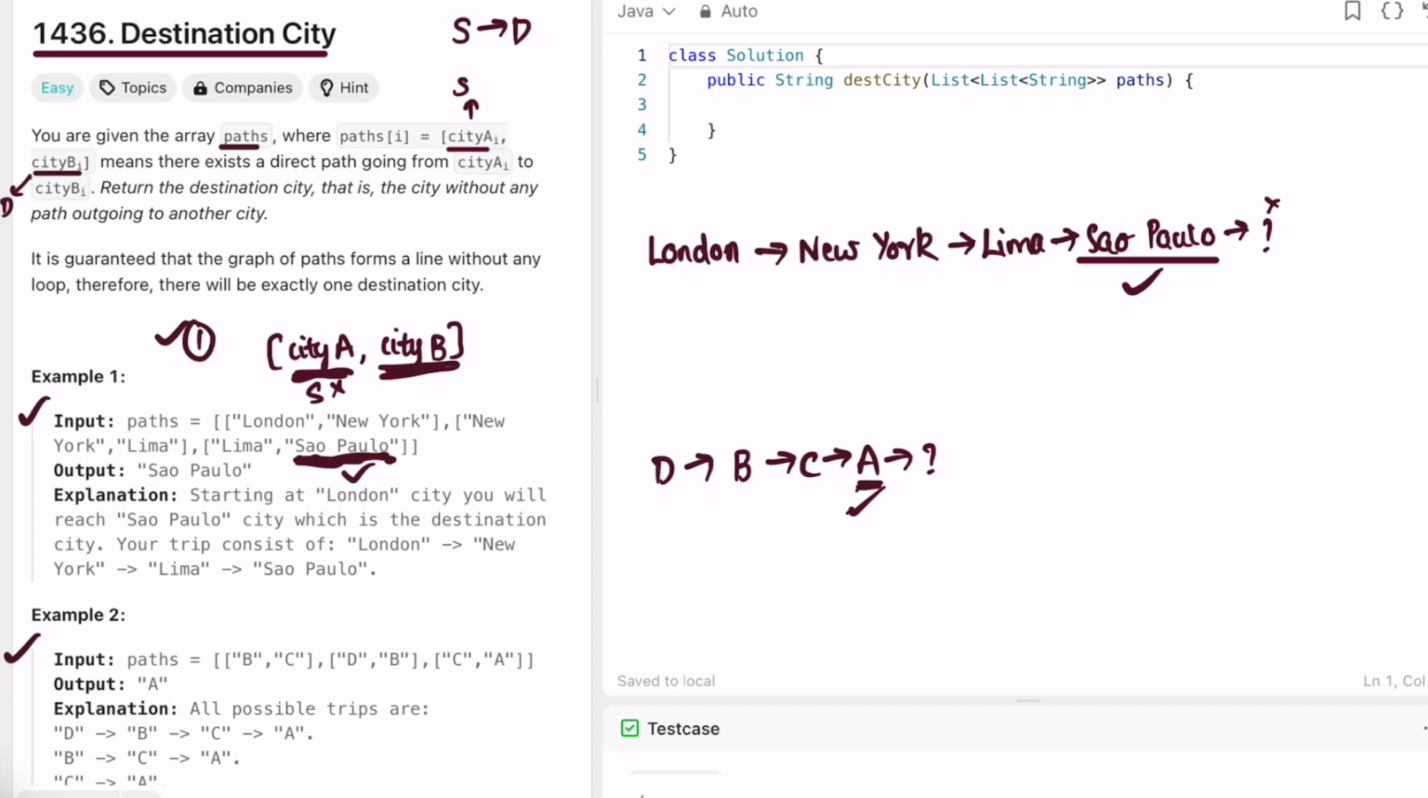For that you can use a hash set, where I will add all the sources into the hash set, and then I will iterate through all the destinations and check if those destinations are present in the hash set. So if we take the same example, I create a hash set and add all the sources. London is a source, New York is a source, and Lima is a source. Now my hash set is ready.